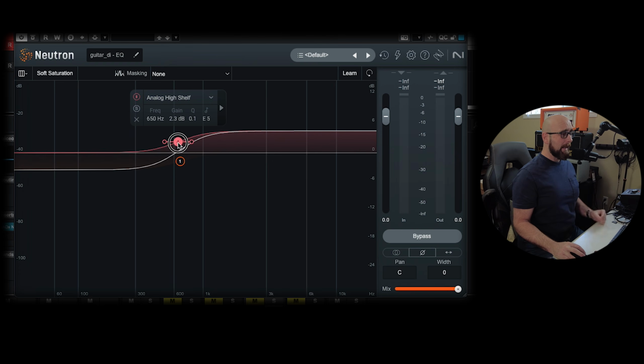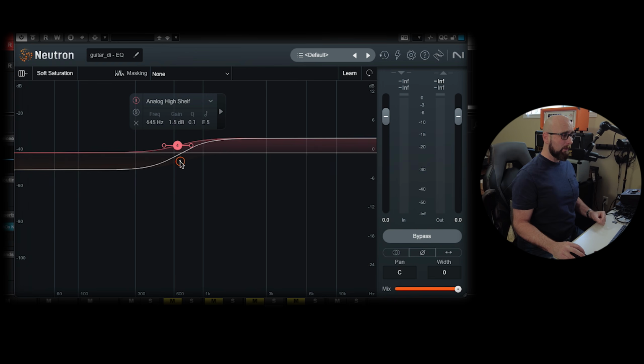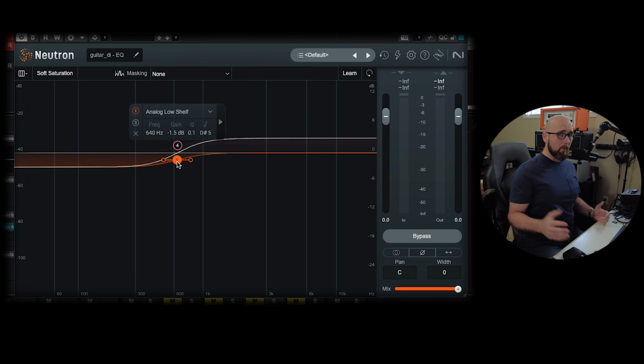Now, again, when we're going to make these adjustments, I'm talking pretty subtle adjustments, though a lot of times I'm going a dB, maybe 2 dB of adjustments, and going in both directions like this can really work wonders on our tone.